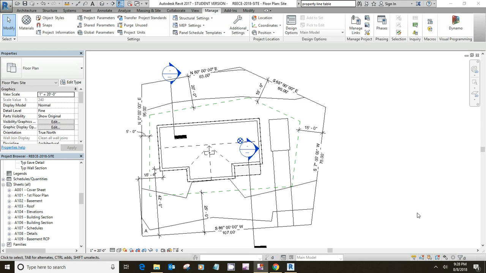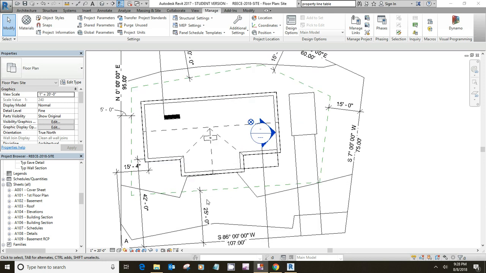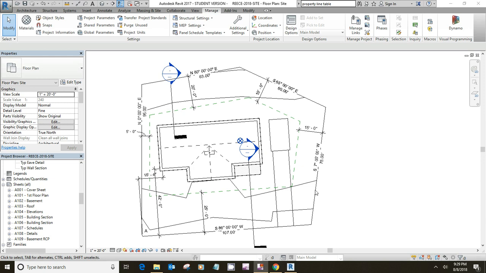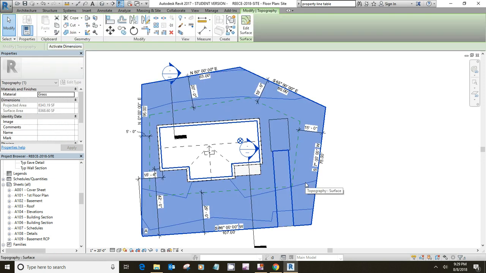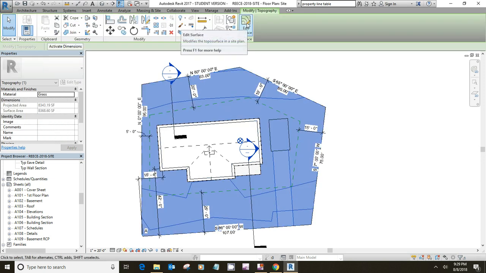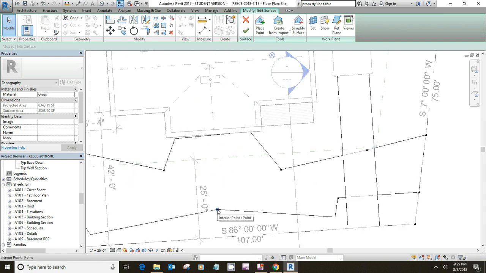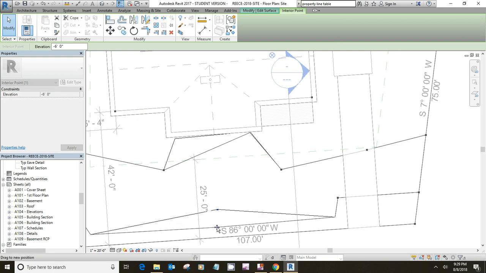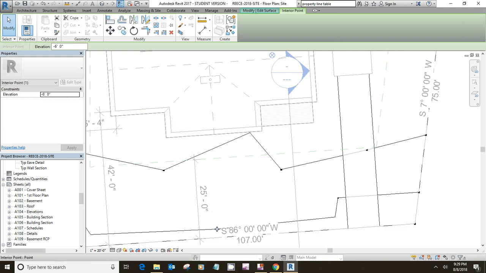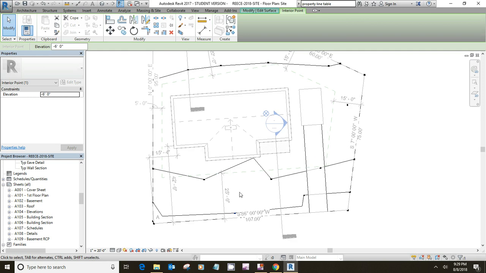Okay, we're looking at the site plan level, and I noticed the topo contour lines got a little weird when we added a couple of things last time. So we want to edit that. Select our topo surface and go edit surface. I'm going to take this point and drag it down closer to the property line. And then I want to add a couple more points at the corners of the house here.